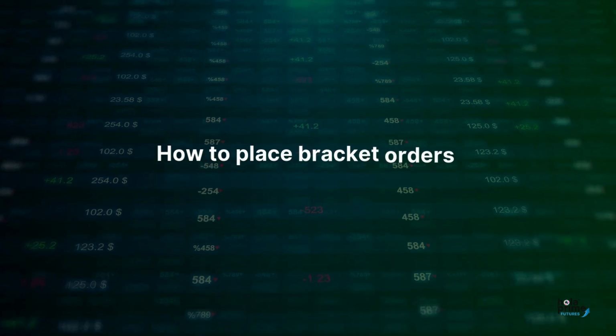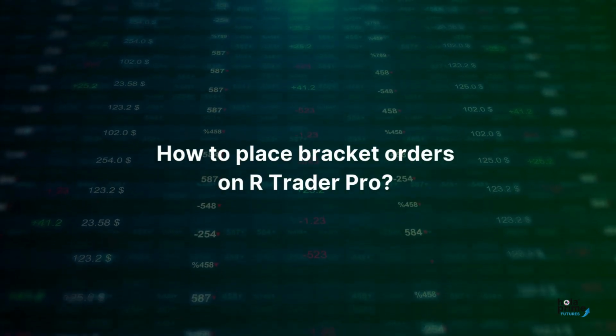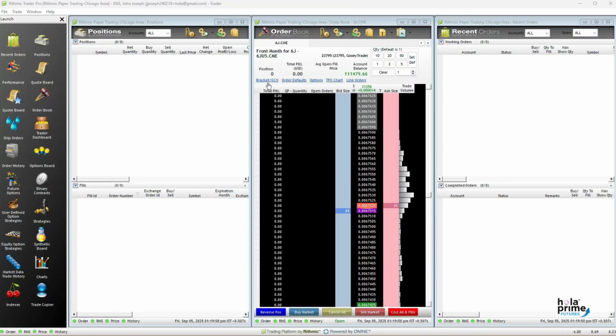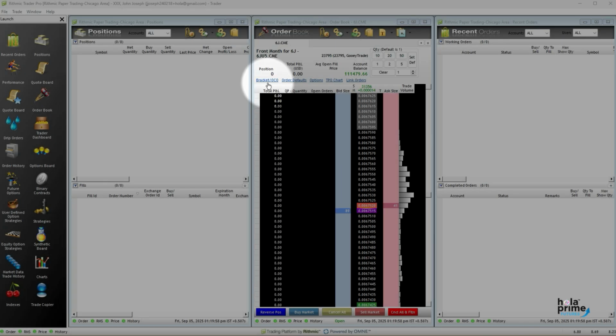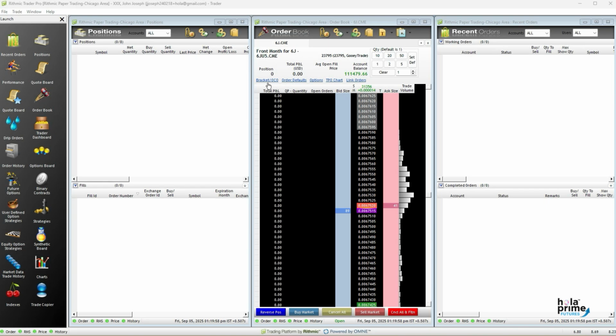In today's video, we'll show you how to place bracket orders on RTrader Pro. A bracket order is an advanced order type that helps you manage both your profit target and your stop loss automatically. In simple terms, it locks in profits and limits losses, all in one setup.